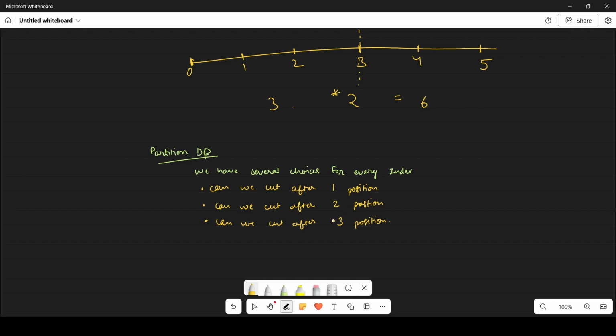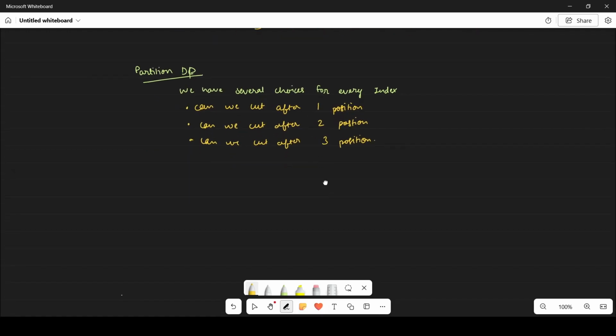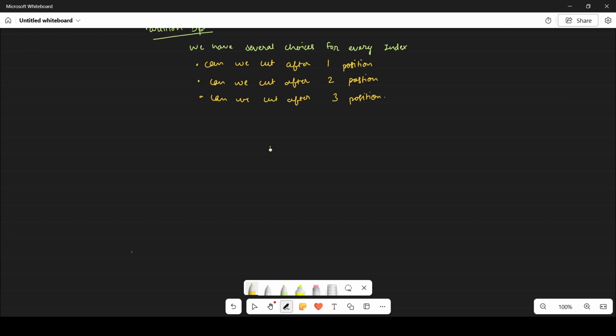Let's make a tree diagram to visualize this problem clearly. So for n equal to 3, let's make a tree diagram. First of all, you are at length 1, and if you cut after 1, then you reach 1. If you cut after 2, then you reach 2. If you cut after 3, then you reach 3.